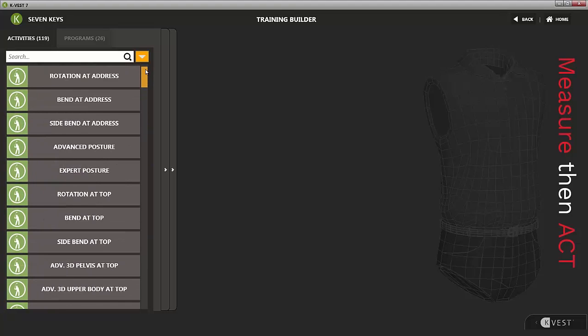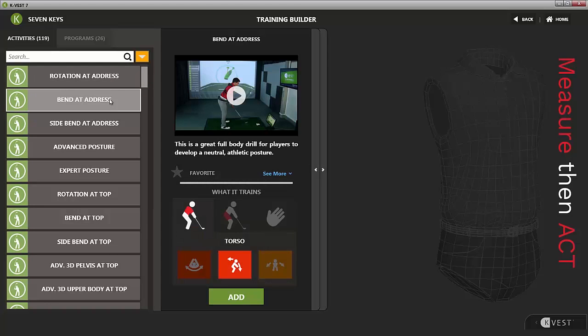Now, one of the best things of the new software is how you can discover these new activities. If you single click on an activity, it actually pops up an info pane. This info pane will give you a short description. This is a great full body drill for players to develop a neutral athletic posture. You'll also notice there's a video in here.